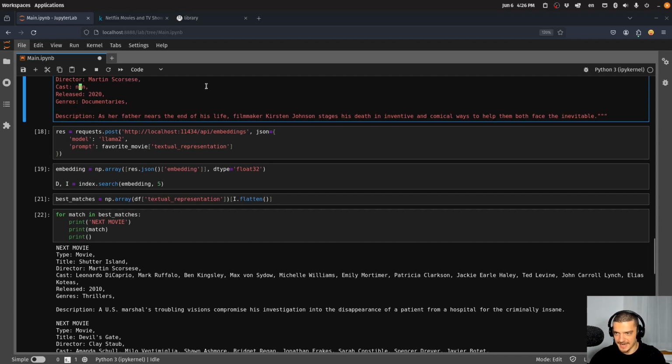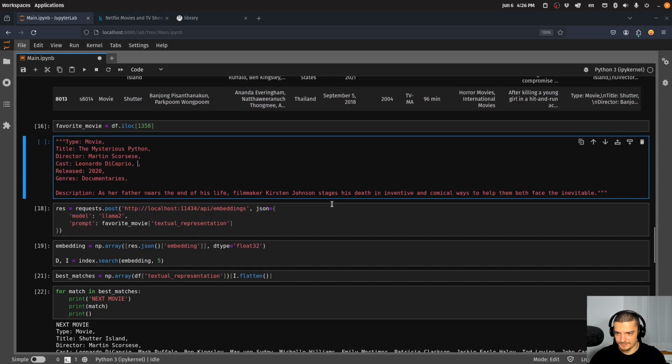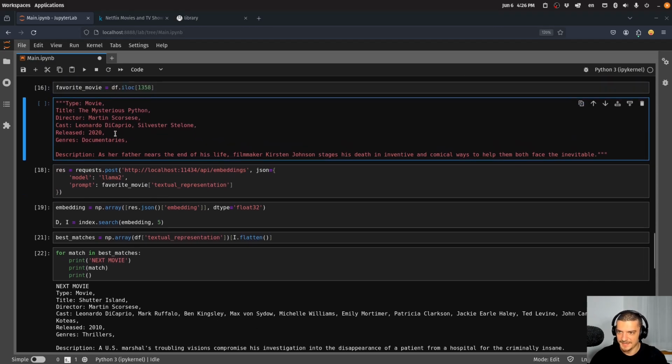And then let's say the cast is Leonardo DiCaprio. And then maybe, I don't know, let's go with someone else like Sylvester. Is it written like this, Stallone? I hope so. I hope this is not too embarrassing. I'm not a movies guy, so I don't know. Let's just say these are the 2 people, and then it's released 2020, and it's mystery, drama, thriller, or something like this.